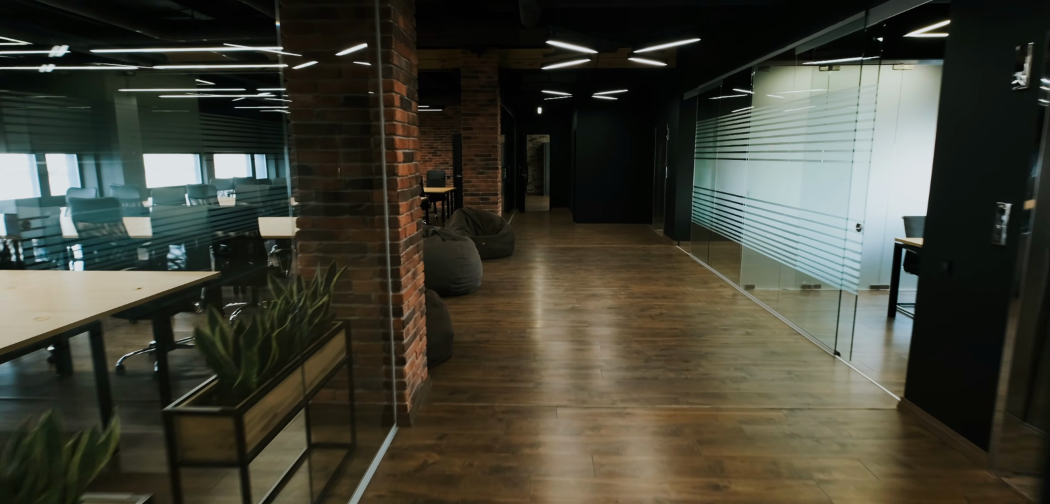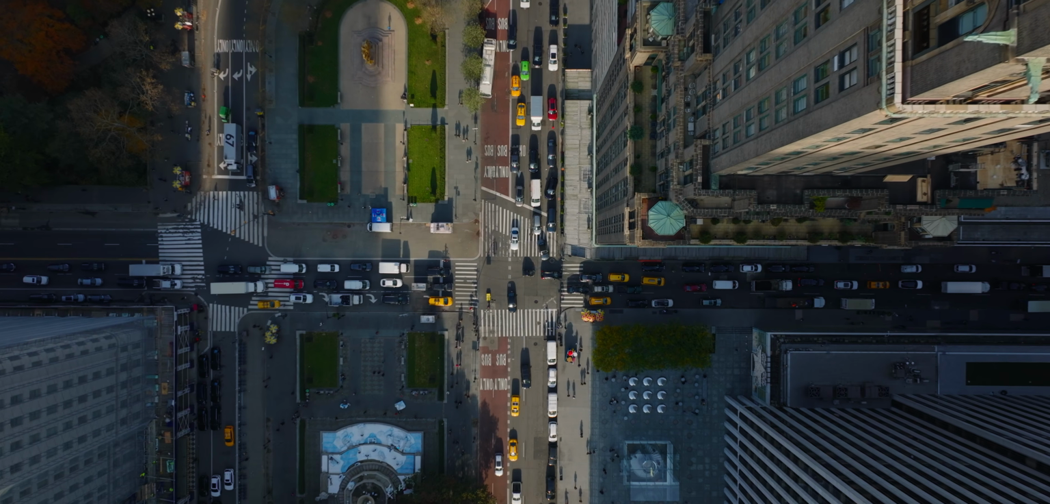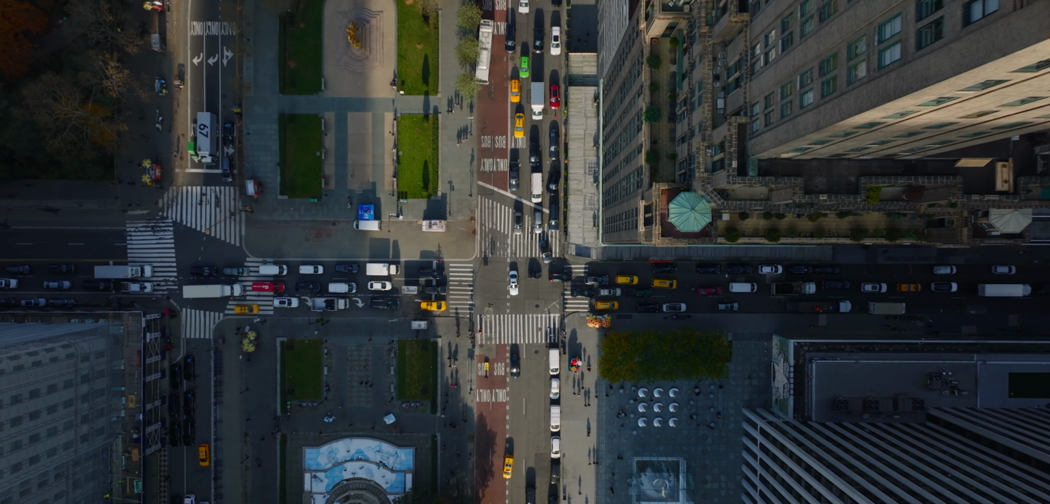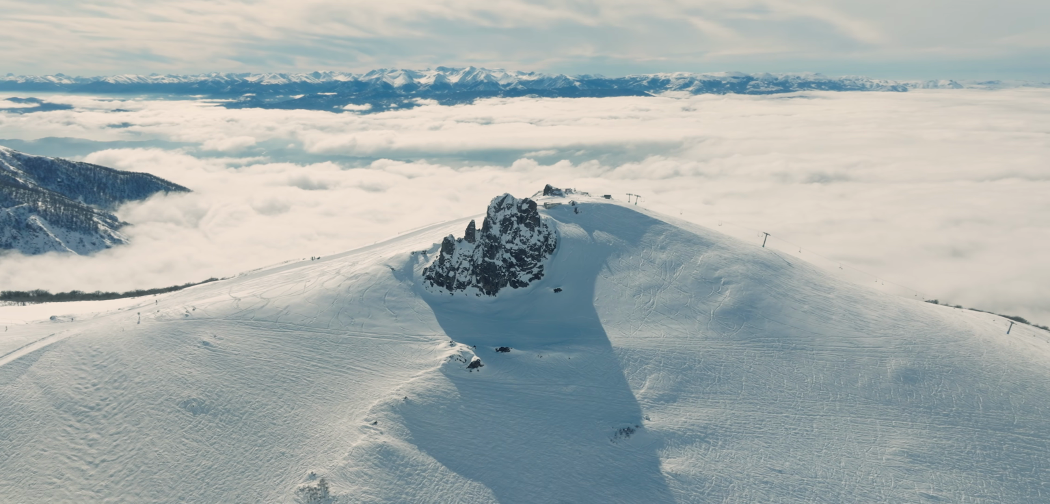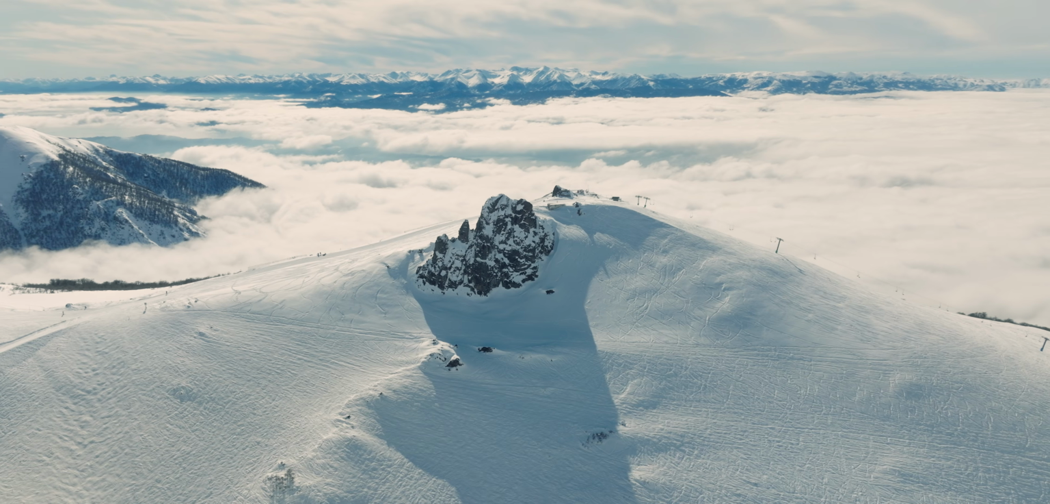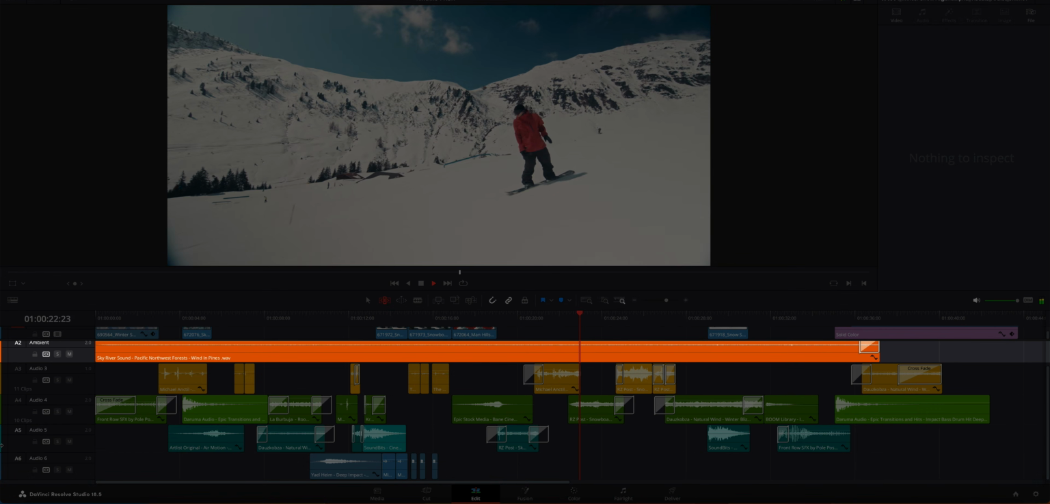It can be traffic if you're in a city. Or in our example, it's the wind that we hear on the mountain. Let's have a listen. For this specific example, that subtle wind sound goes through the whole video. Depending on your video or movie, you might want to use subtle different sounds, but the point is that you have a background sound, so the video is never quiet.